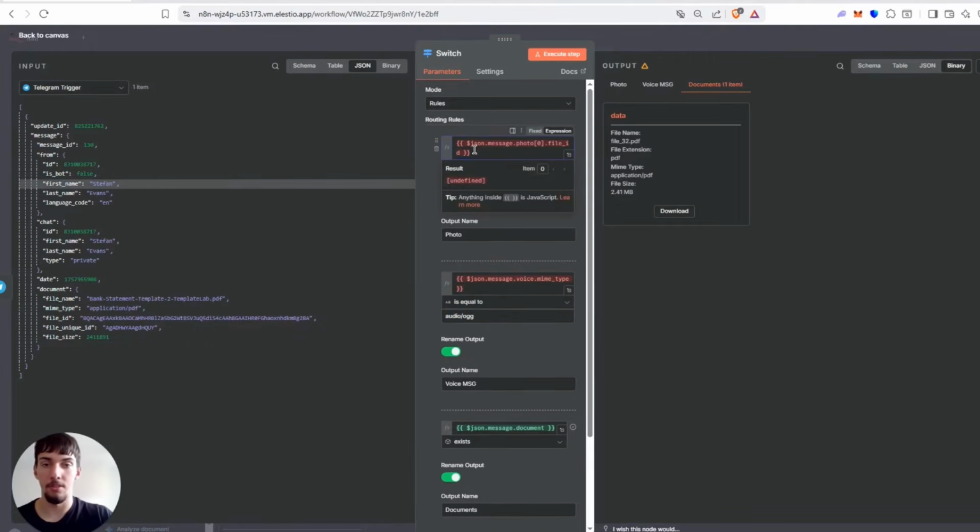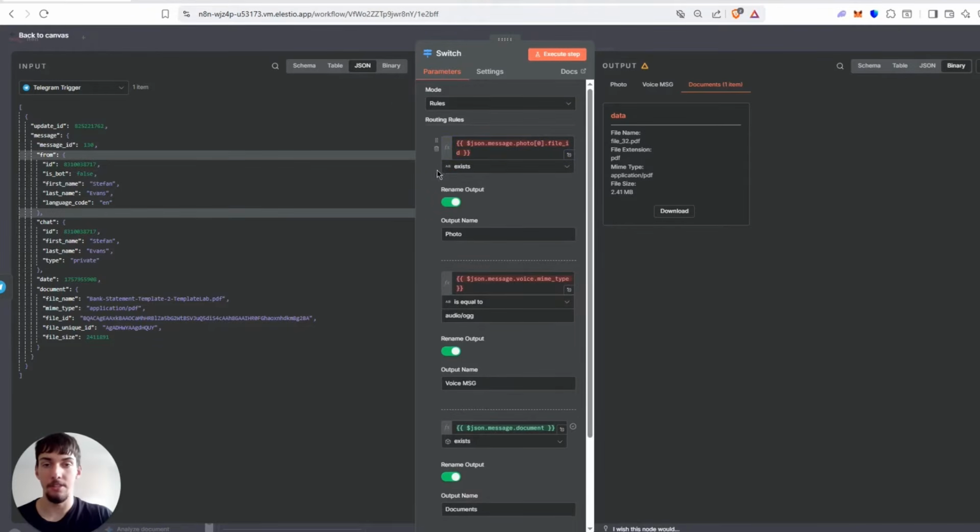And then here you just want to do json.message.photo exists. So that's the same as document, just this is a string instead of an object. And that will route it to photo, this will route it to voice, and this will route it to documents. So here you can name the outputs documents, voice message, and photo.